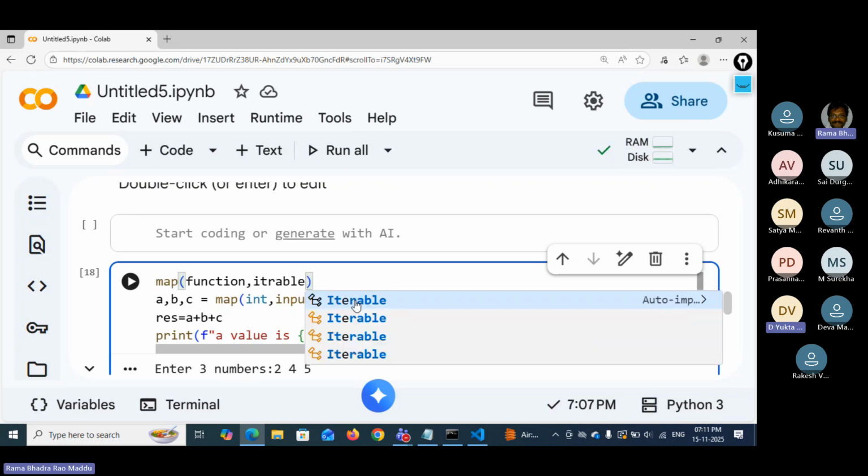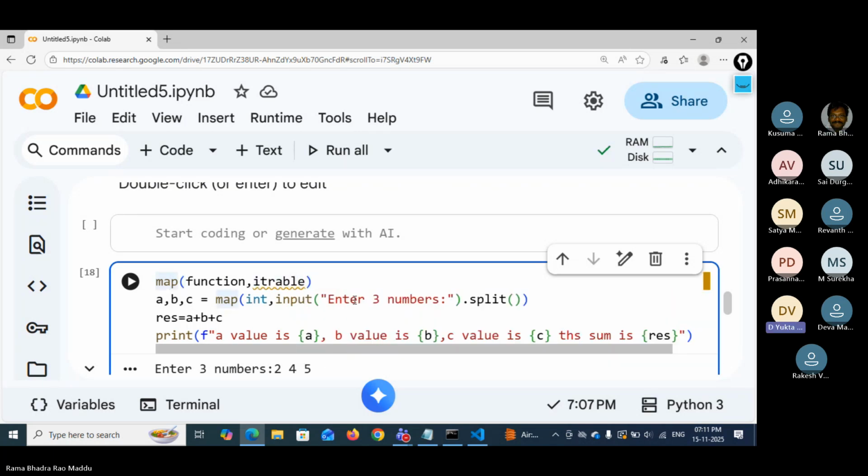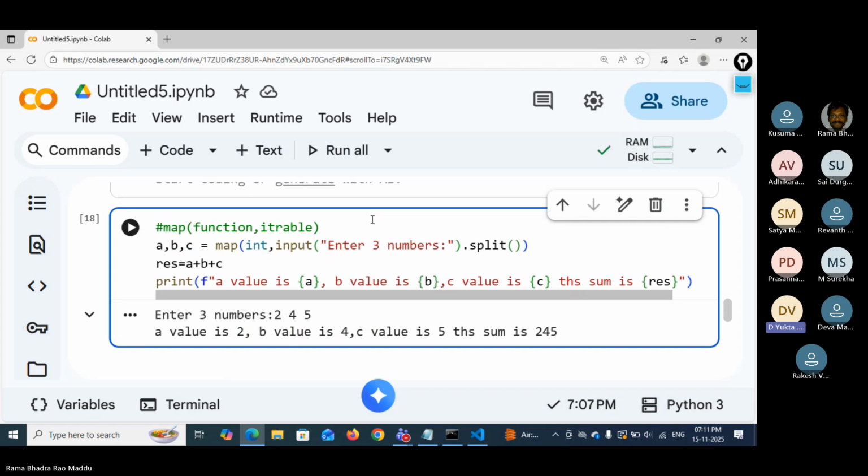Thank you, sir. Understood. So if we are not giving map, it is taking the input as a string. That is why we are getting 2, 4, 5. When map is given, the input is taken as an integer, I mean mapped as an integer. So the actual sum is represented.